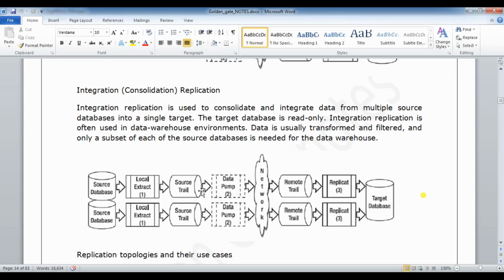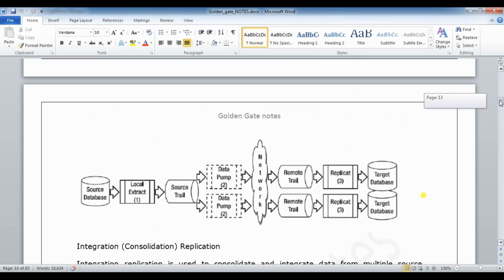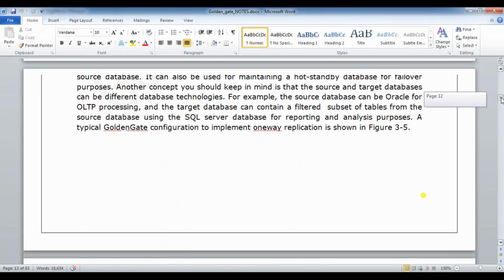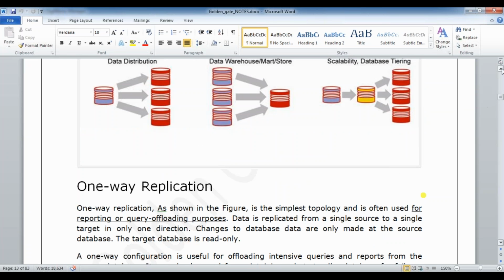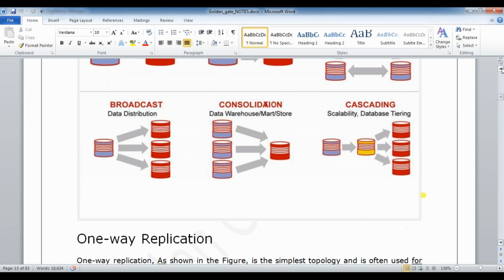Cascading is also similar to the same thing, the only difference being that instead of configuring the local extract, we can have one more database over here. Let me show you that example. So this is the cascading.